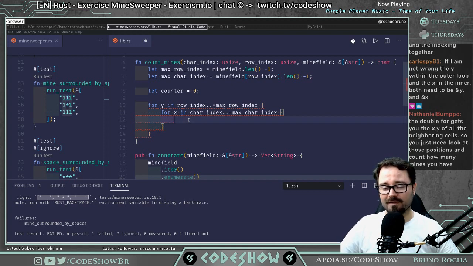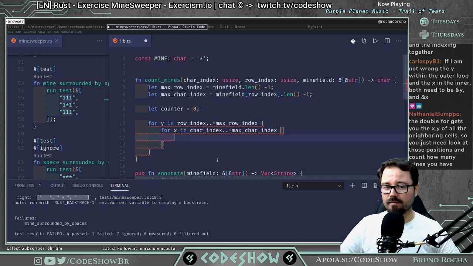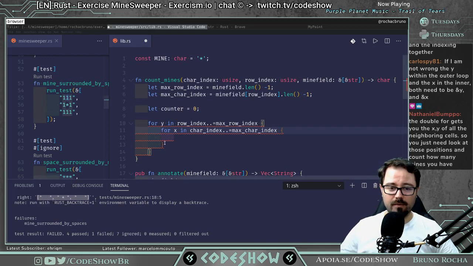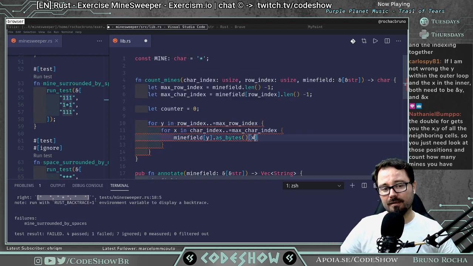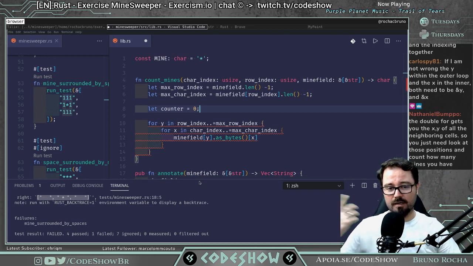I think now internally inside this for, what I need to do is test to check if the nearest character is equal the mine that I have in the constant, right? So now that I have y and x, I can use the code that Nathaniel shared, right? Now I can get the minefield y, and from that minefield y I can take the x position. Yeah, now I got it. And this is something that I will compare to see if it's a mine. If it's a mine, I will increase the counter and say that I found a possibility, and then I go to the next one until I have the counter increased, right?